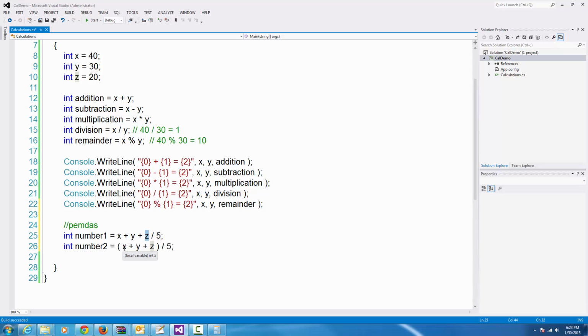But here, this is different because we do parentheses first. Division comes later. So we evaluate this expression first. In this case, that's 70. That should be 90, right? So 90 divided by 5. So that should give us 18.